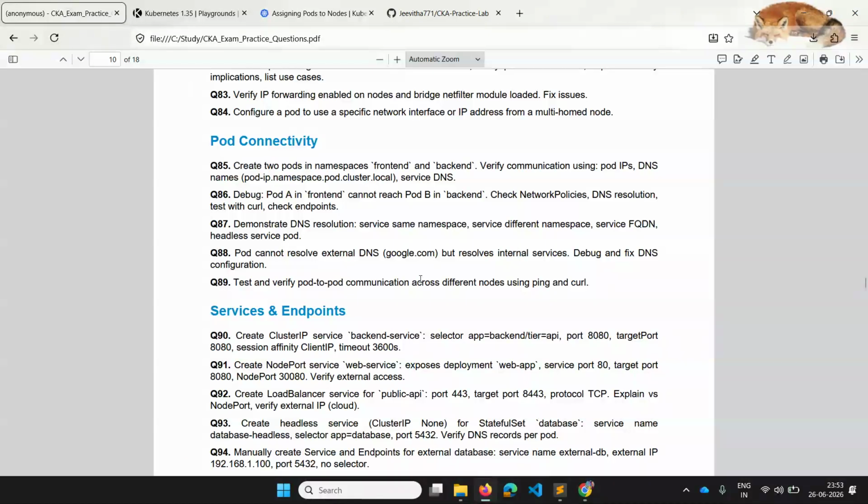Welcome back. Now we'll see the new question, number 89. Test and verify pod-to-pod communication across different nodes using ping and curl. I think we have done this previously while we were demonstrating other questions. I think this is a little bit simple compared to the others.